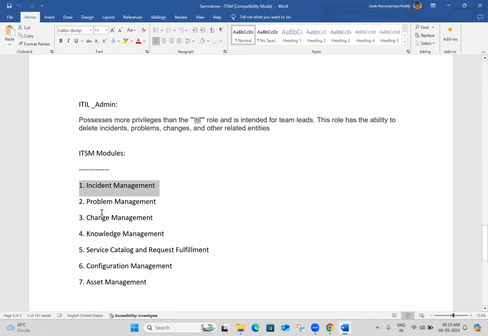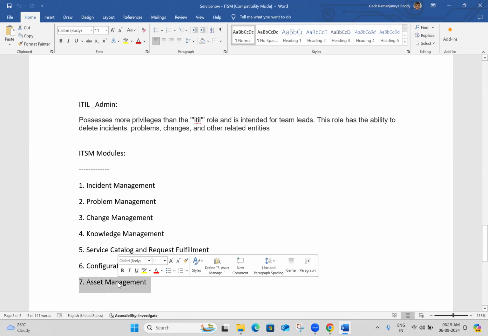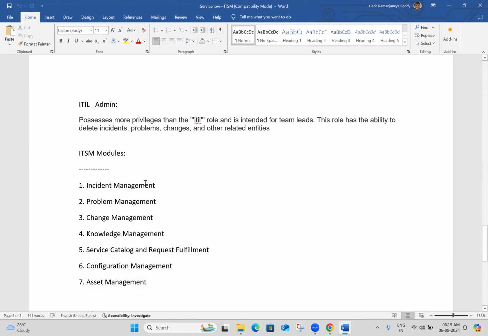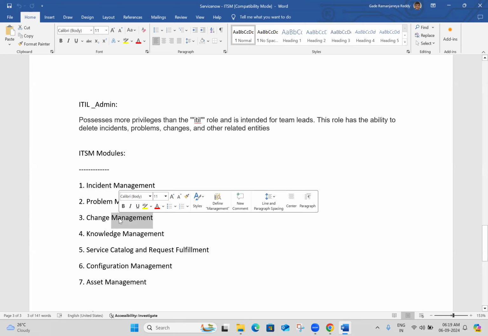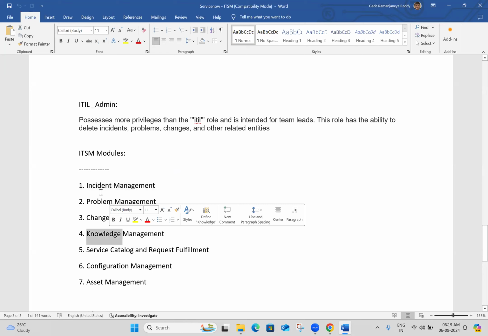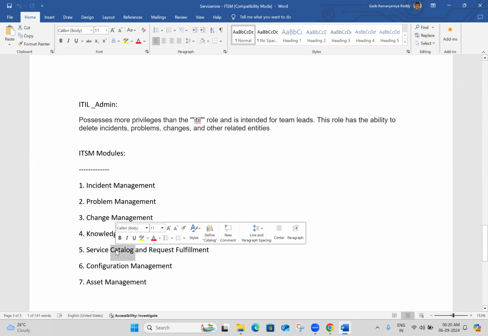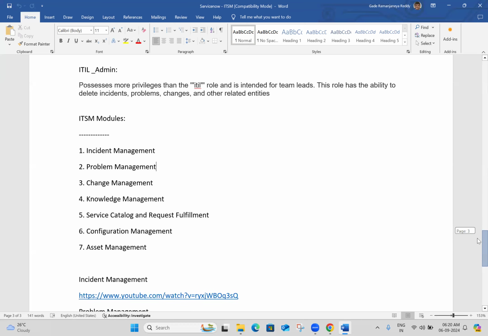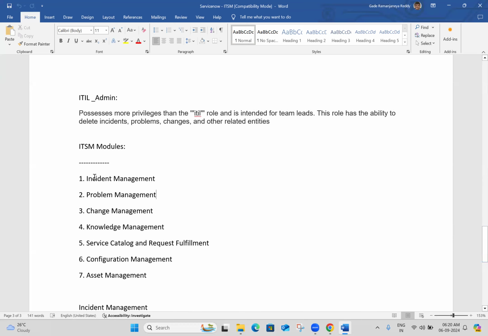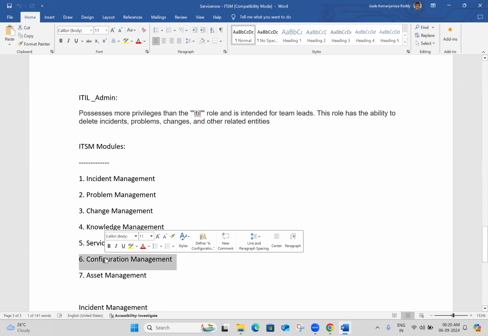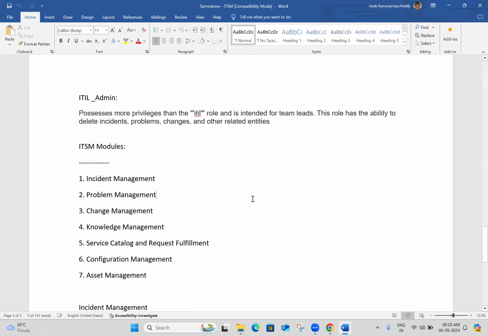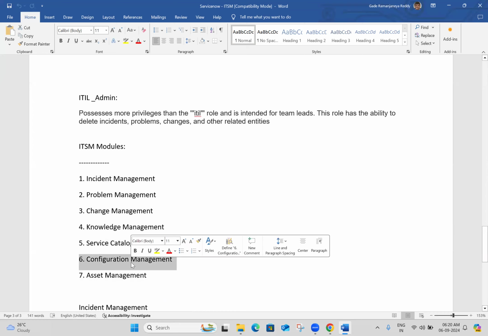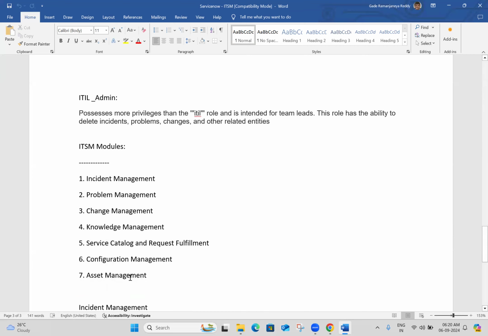I just mentioned the modules in ITSM: incident management, problem management, change management, knowledge management, service catalog and request fulfillment, configuration management, and asset management. In our class, the most important modules are incident, change, and knowledge. Then after that, service catalog and request fulfillment. We are going to cover incident, problem, change, knowledge, and service catalog. For configuration management and asset management, we're just learning the definitions. Basically, configuration management and asset management are involved with the ITAM module.